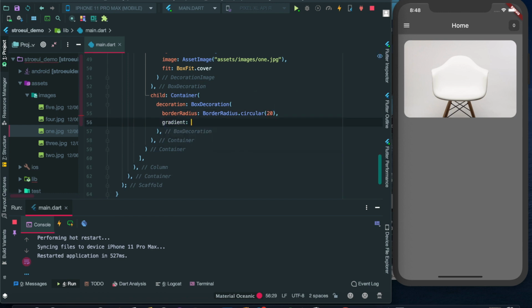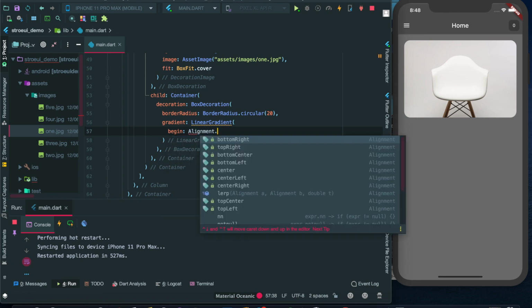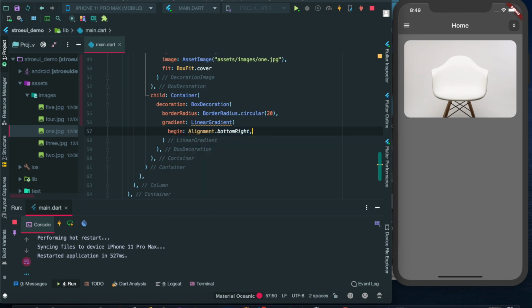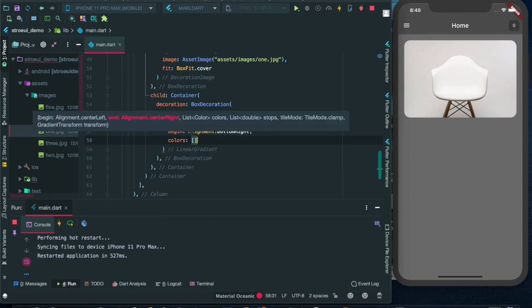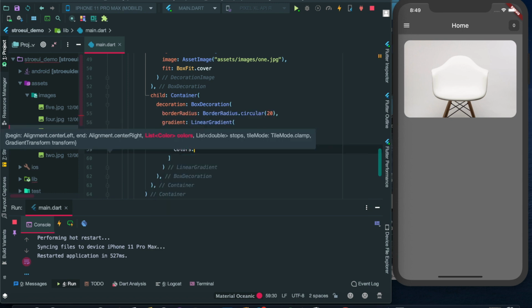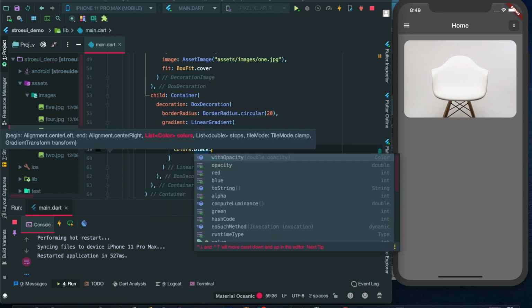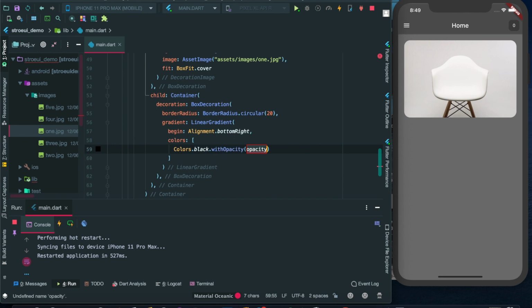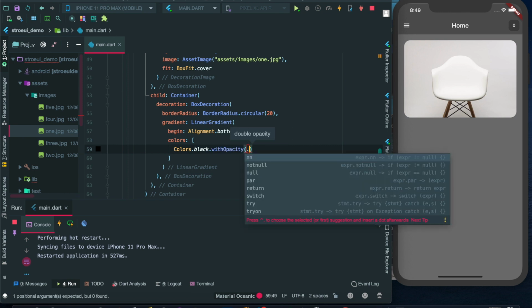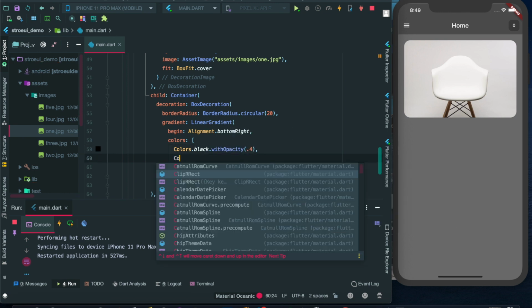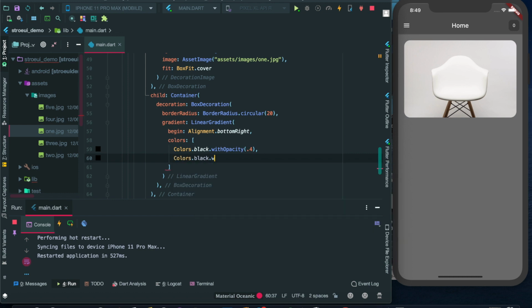Then let's have some gradient to it, which will be a linear gradient, right? And let's begin the linear gradient with alignment dot bottom right. Then let's have some colors for that gradient. Let's have Colors.black.withOpacity 0.4, and again Colors.black.withOpacity 0.2. Now let's try to refresh the page. Let's see what is the output now.